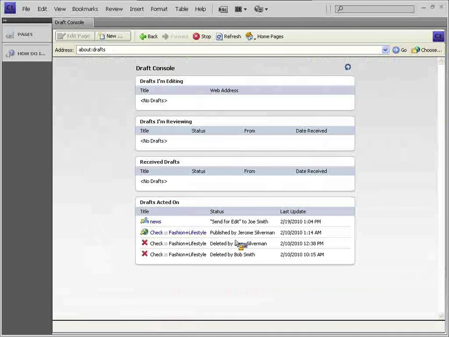So let's see. This is the draft console, and these are for different sites, even though they look the same. And notice that these sites actually don't exist anymore. They were deleted, but since I was doing it with this version of Contribute, Contribute sees that I've been making changes to other sites. Right?